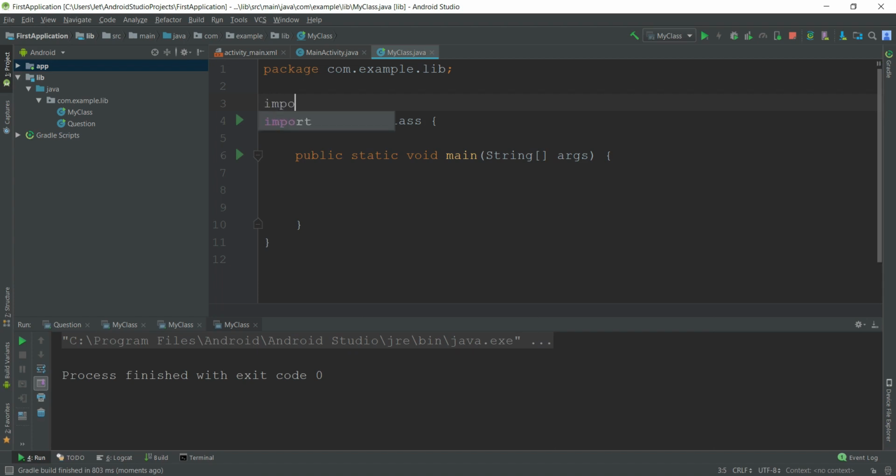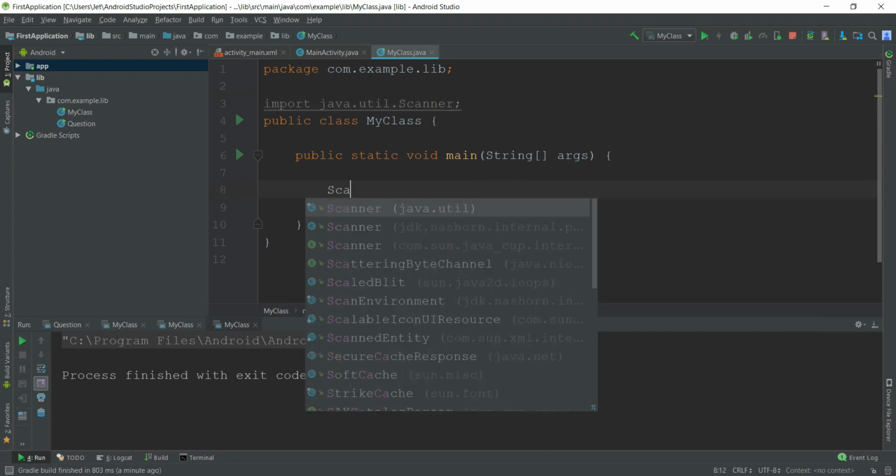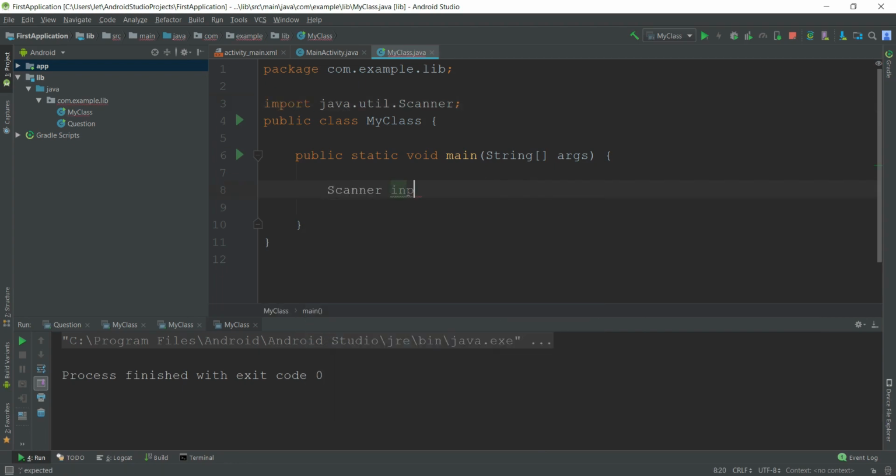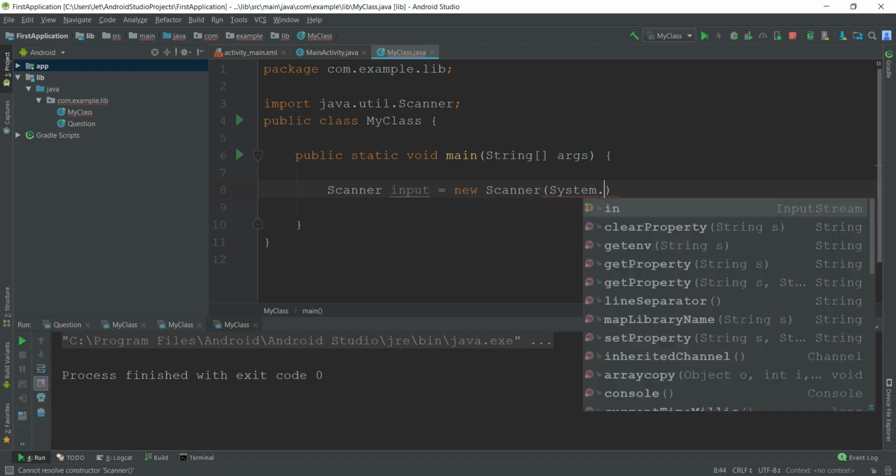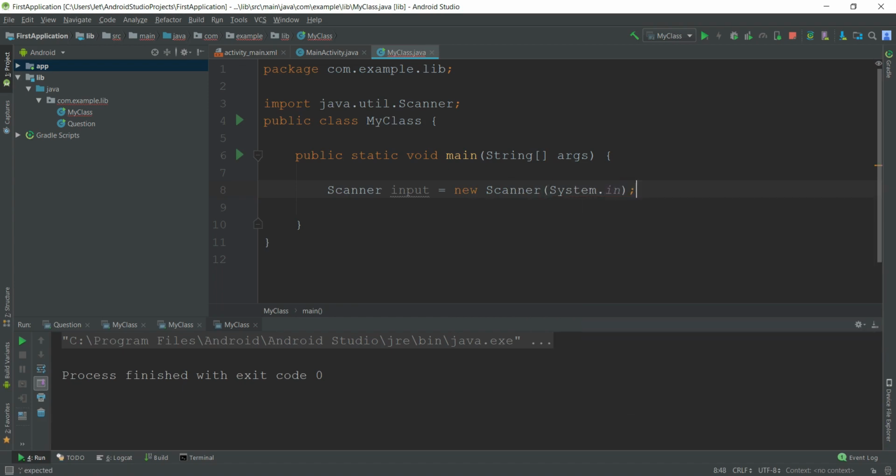So first step is import the scanner. Import java.util.Scanner. So yan. And the second step is gagawa tayo ng scanner object. Ang papangalan ko ay input. And new Scanner(System.in). So, wag nyo munang intindihin yung syntax nito. Basta, ganyan muna yung paggawa ng scanner.